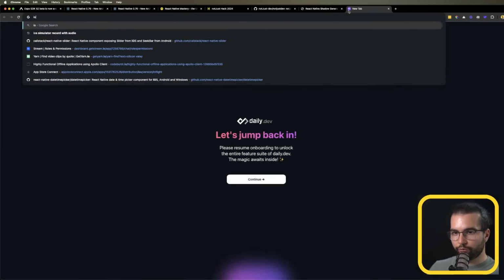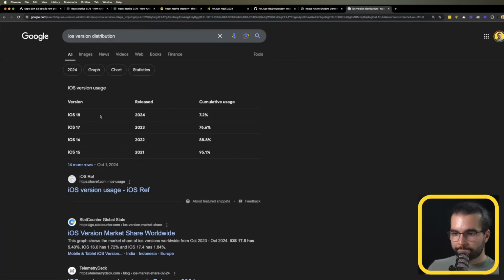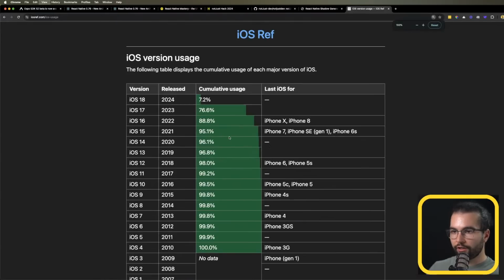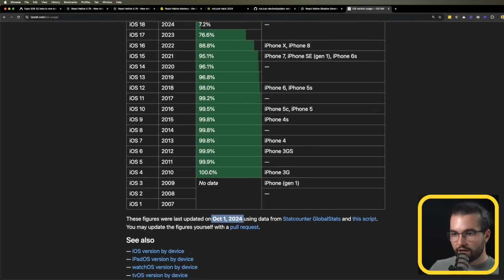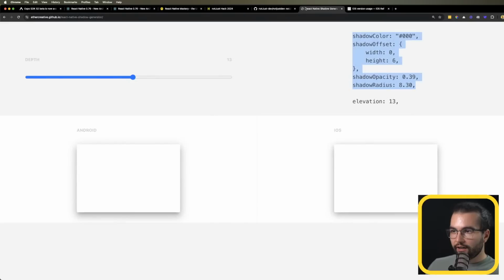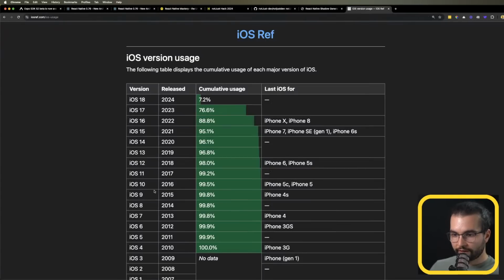Again, let's try to see if we can find the iOS version distribution. So here, I'm not sure how recent it is. It's October 1st. We see that if we target iOS 15.1 and above, we are covering at least 95.1% of devices. So that's pretty good.